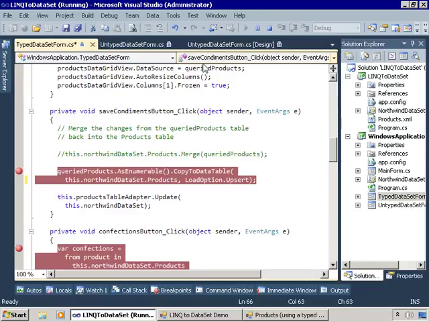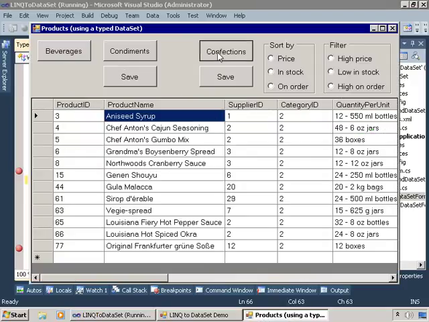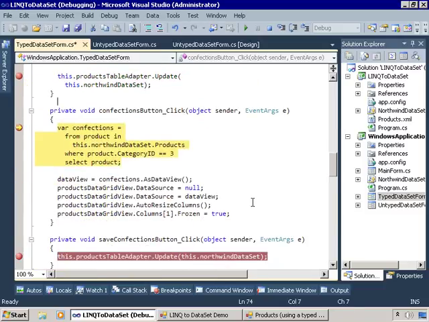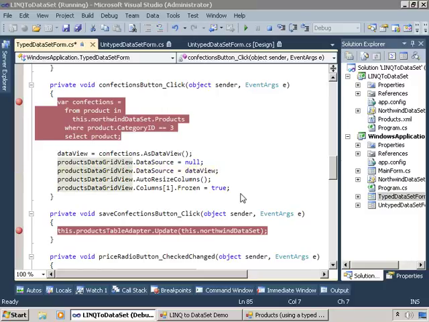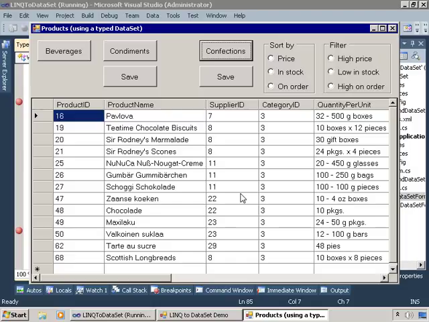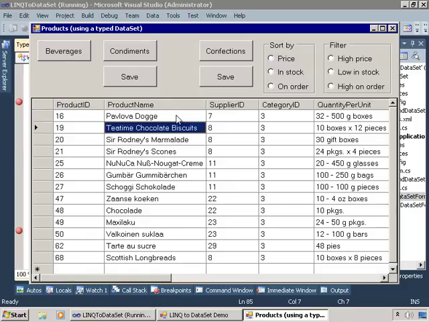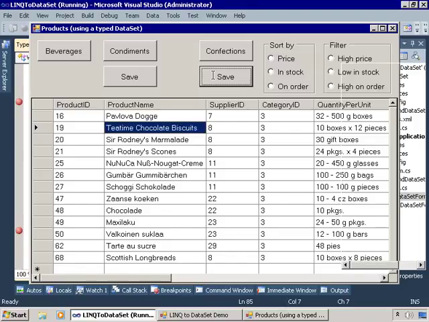Let's look at confections. And here I'm going to run a query to retrieve category 3, and then I'm going to create a data view off that query. So confections.asDataView, and I'll call that data view, and I'm going to clear out the data source of the grid and bind the grid to that. And now the grid contains condiments. So let's make a change. Let's change this to Pavlova dog and save.